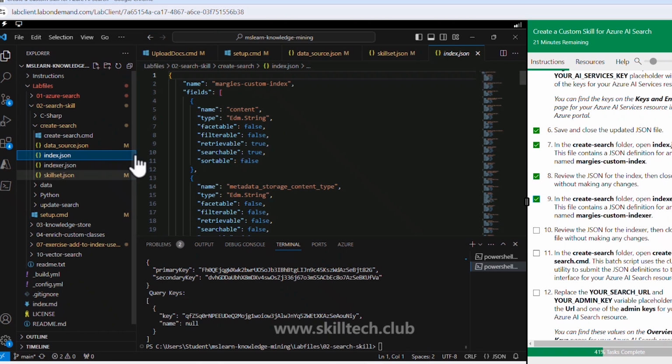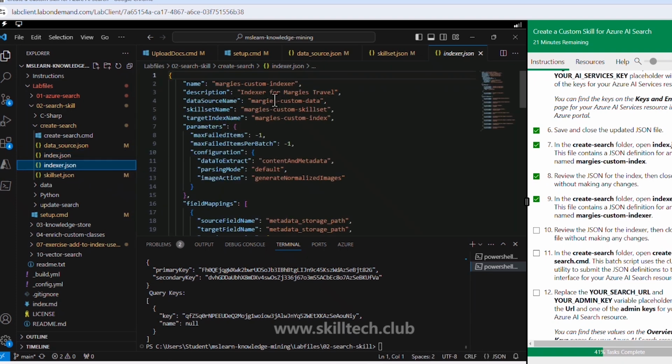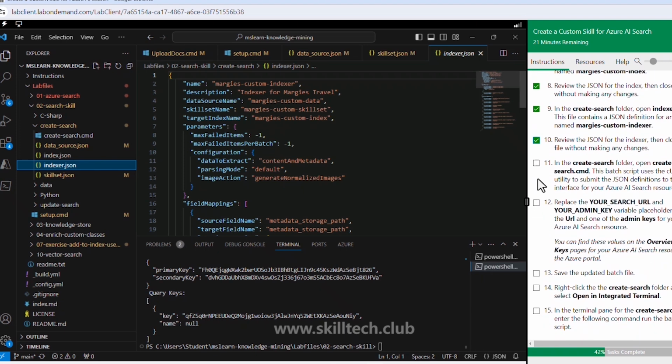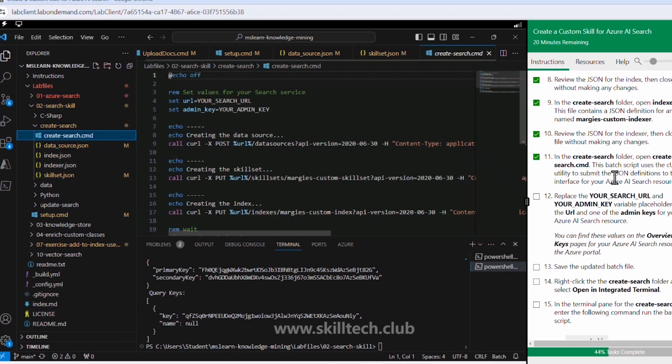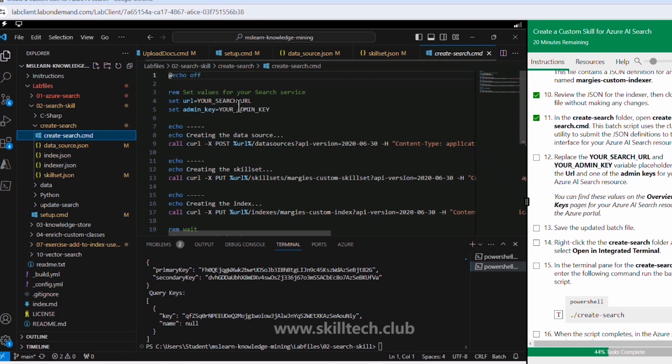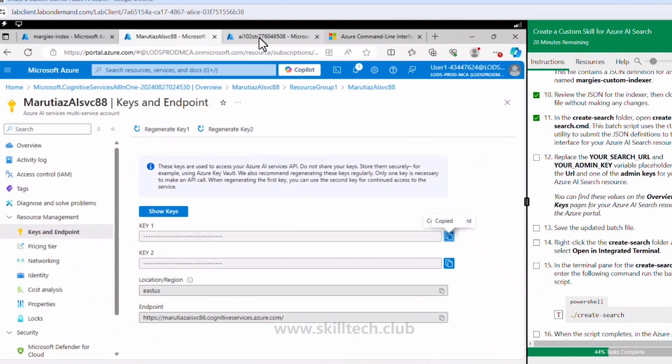Same way we have indexer.json also, which is the next file which we have to observe, in which they are associating all those things. They're creating an indexer configuration with that. And finally, everything is going to be used with create search.cmd, which is this file. This create search.cmd file is actually looking for two things, which is your search URL and your admin key. Now finally, this is what we have to take.